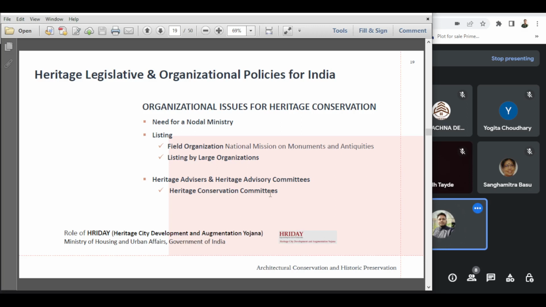Then there is the need for proper listing and documentation. Field organizations like the National Mission on Monuments and Antiquities, and listing by large organizations are missing. Combined and centralized listing and documentation is missing in India. Then again, the heritage advisors and heritage advisory committees, like heritage conservation committees.